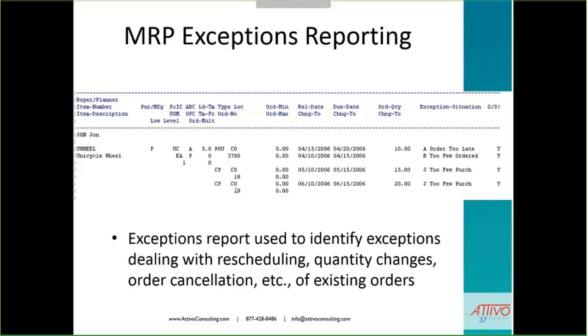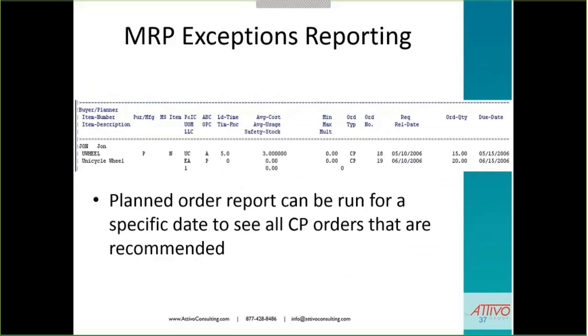So regeneration is an iterative process. It needs to be done according to a schedule so that everyone can get their work done, especially where there are multiple buyer planners. You don't want to move everybody's cheese around right when they're in the middle of working on a plan.